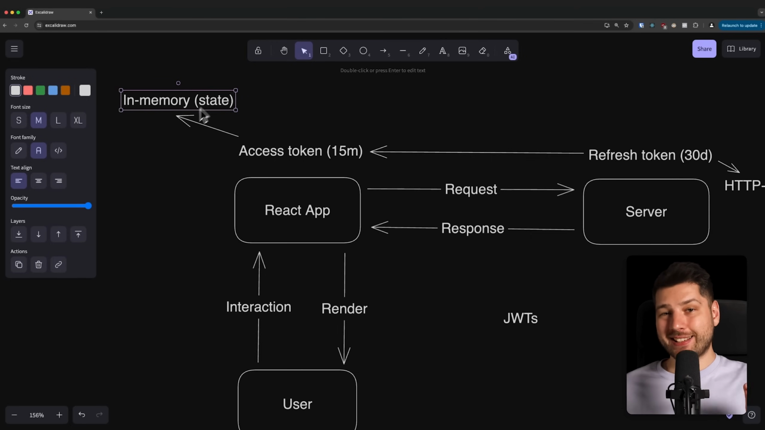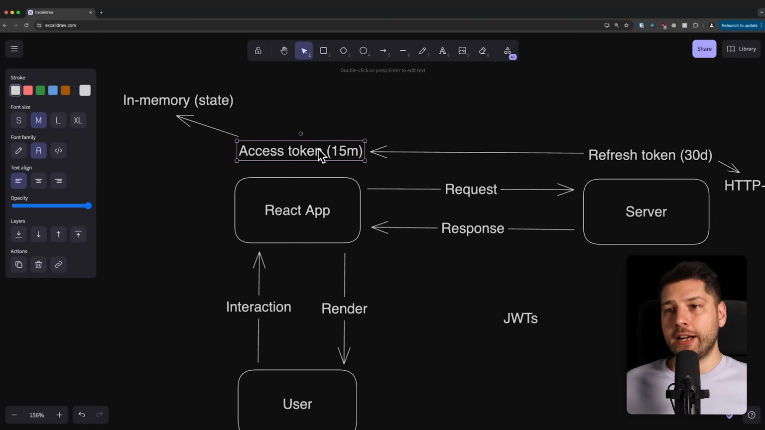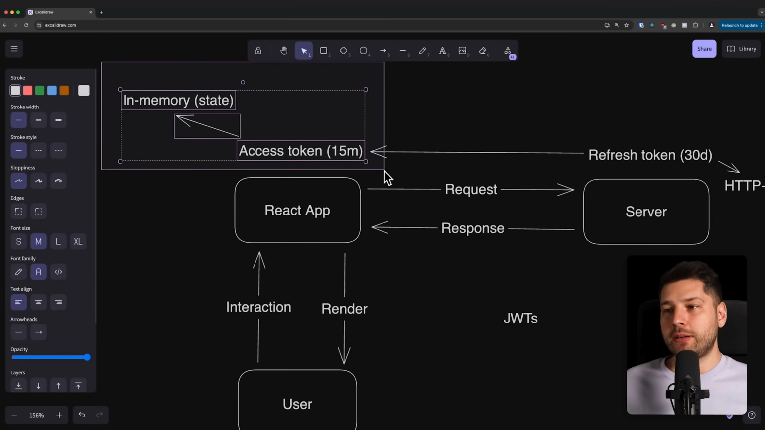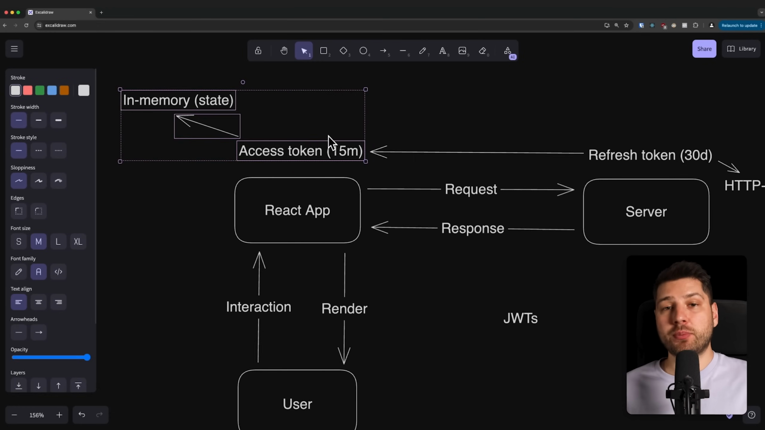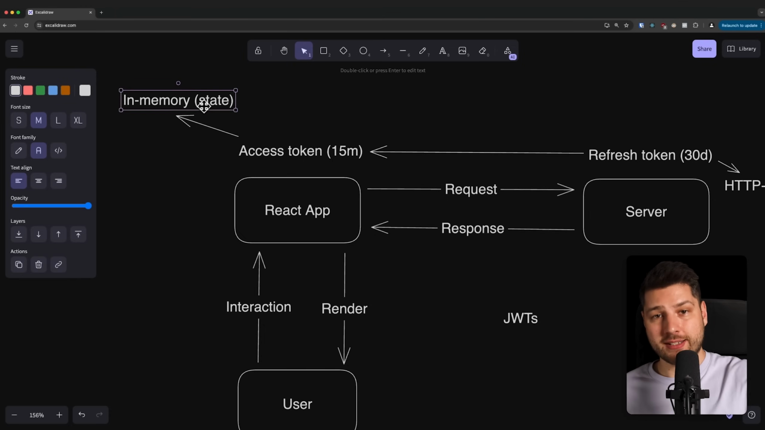Putting it in memory is safe enough, and when you add the fact that this expires after 15 minutes, you're doing a lot to make this token secure and to prevent any unwanted attackers from getting this token, right? Again, it's much harder to access this token if it's in memory, if it's in state, than it is to access it if it's in local storage or in a cookie.